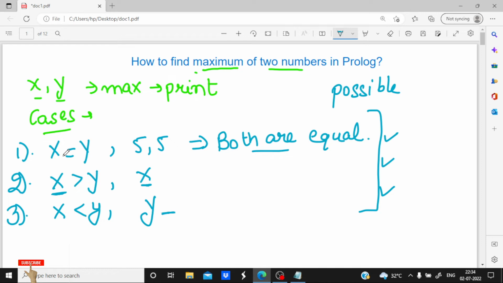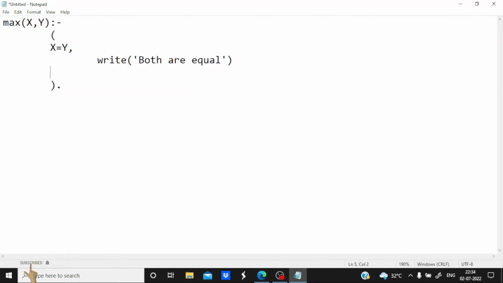Okay, so next we will write the second case. For writing the second case, firstly we will insert a semicolon here for different cases to be mentioned. So here I am writing x is greater than y, and if this happens, then what I need to do is I need to print x. So I am storing this x over here in some variable, like if I store it in z, then z is x, and then I need to print. For printing we are using write, so write x. So this is the second case.